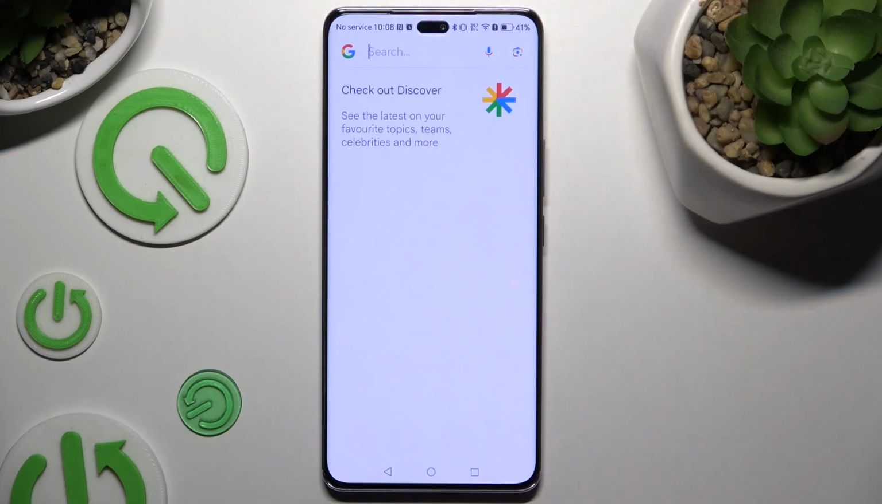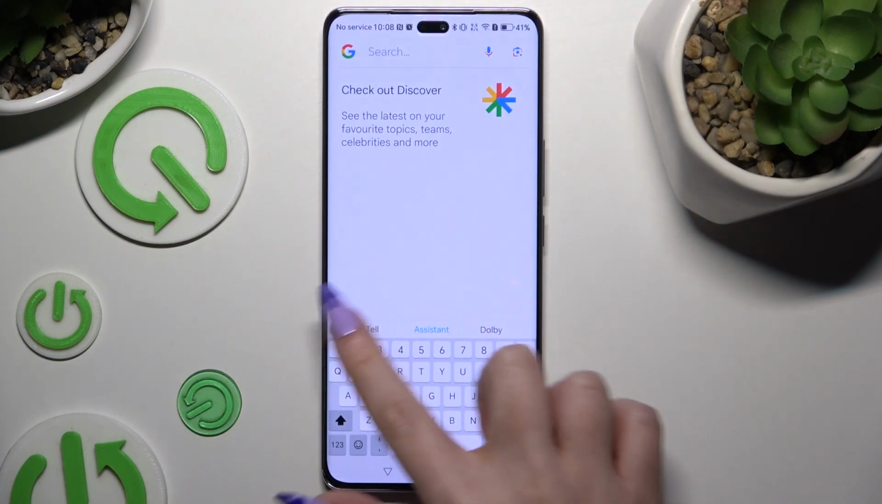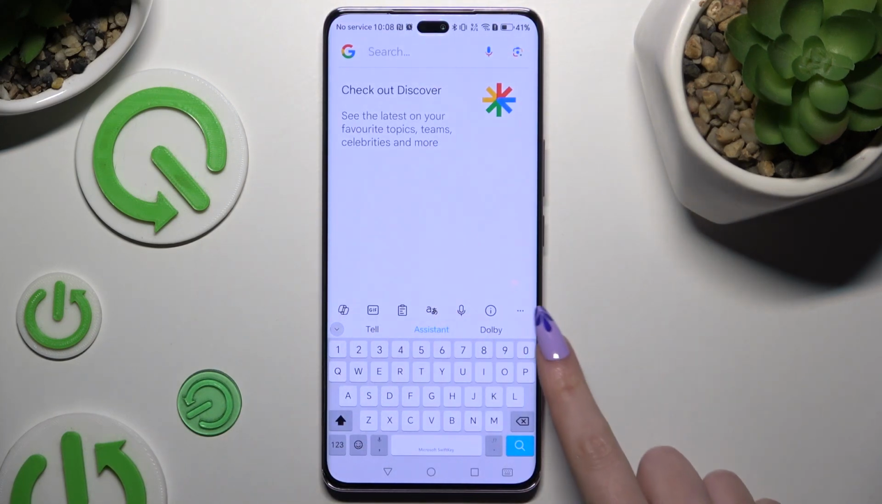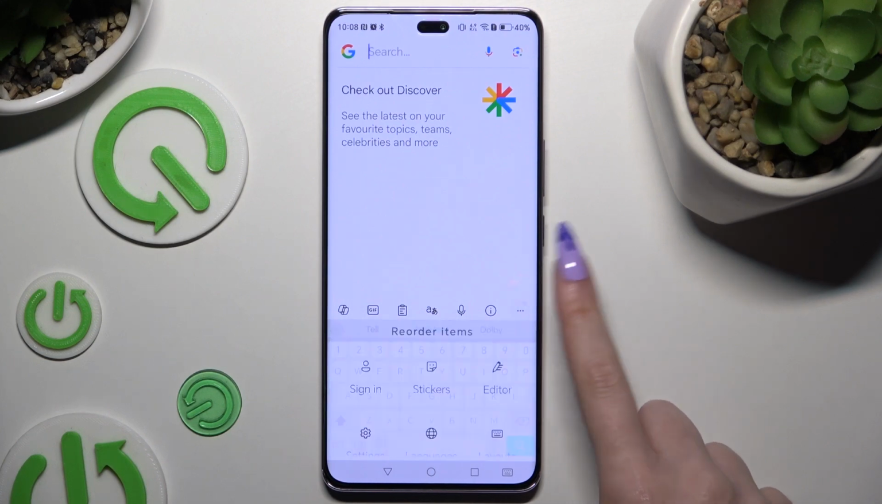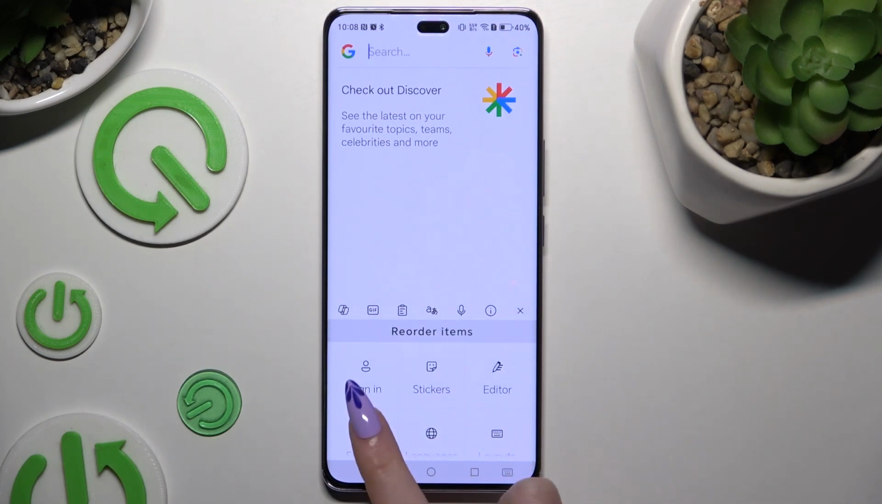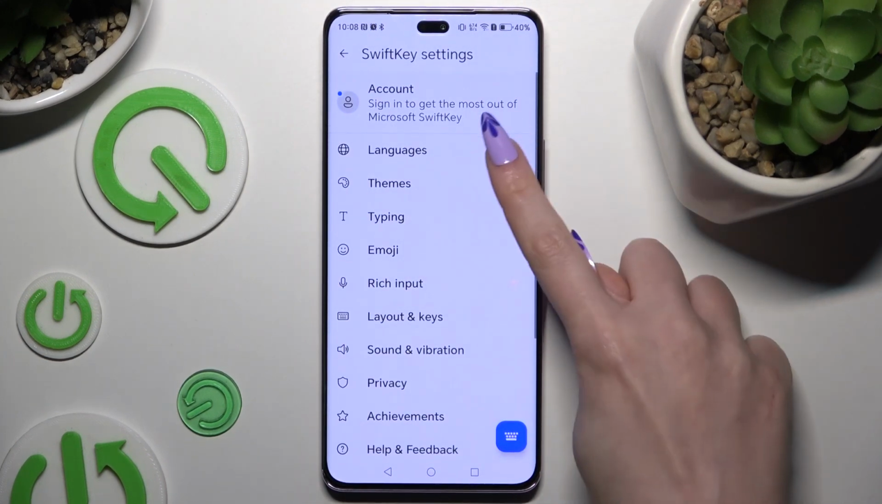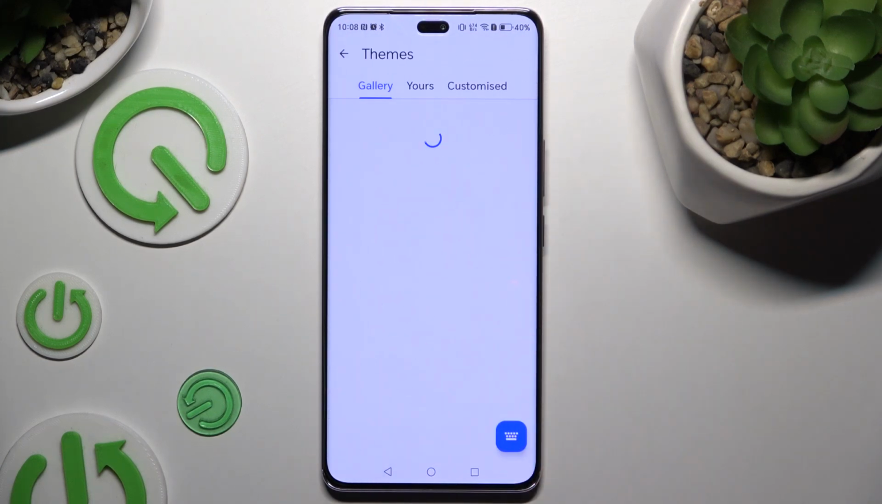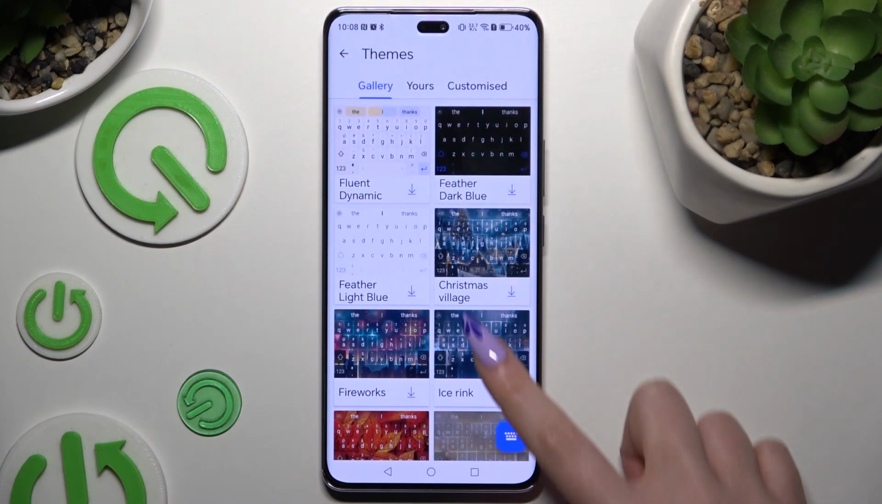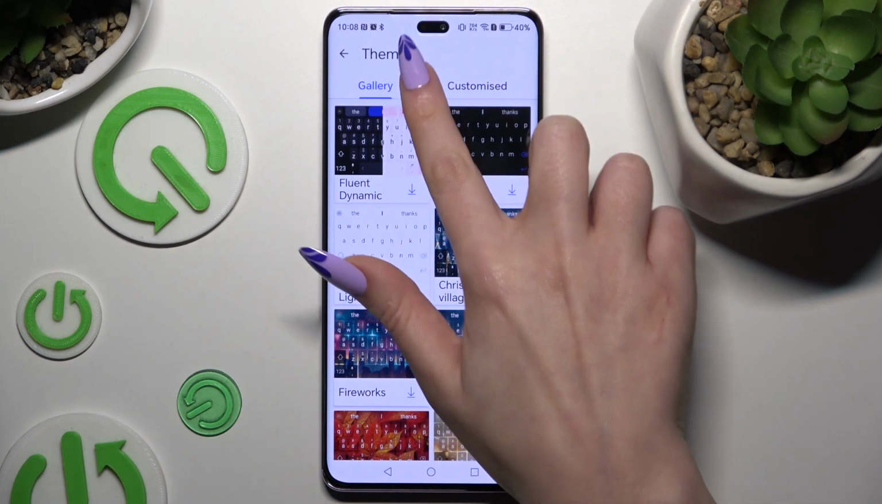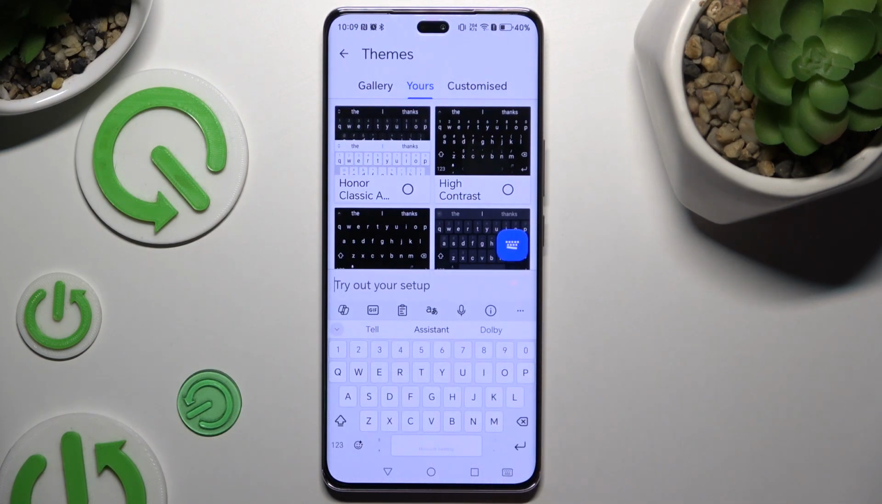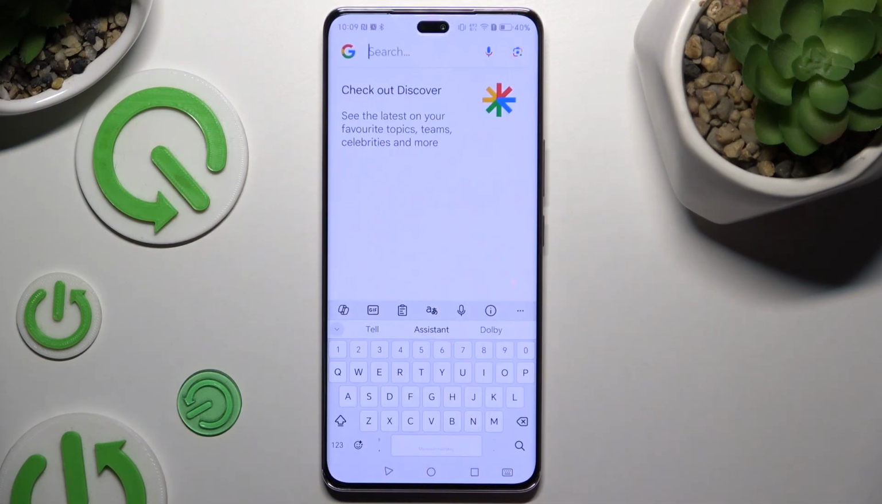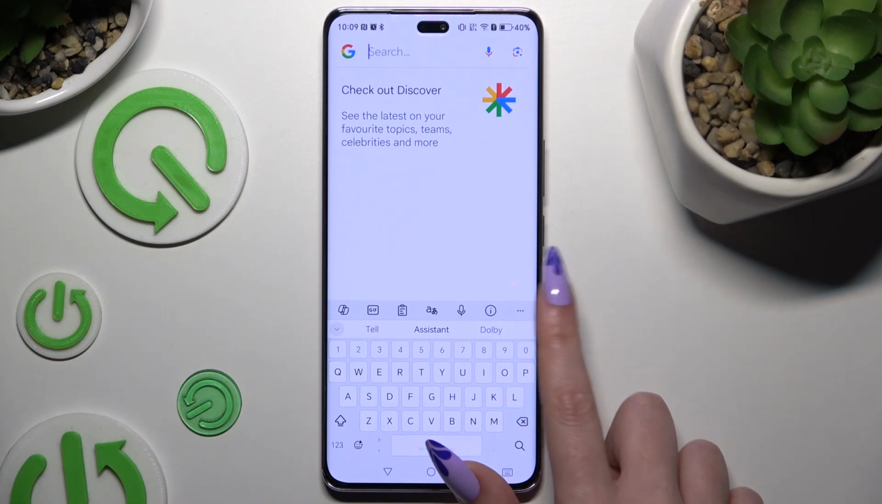Begin by launching your keyboard and clicking on this icon at the top left corner to access those three dots at the top right corner. Then select Settings, hit Themes, tap on one of those under Gallery or Yours, and go back. As you can see, after that, theme of my keyboard has changed.